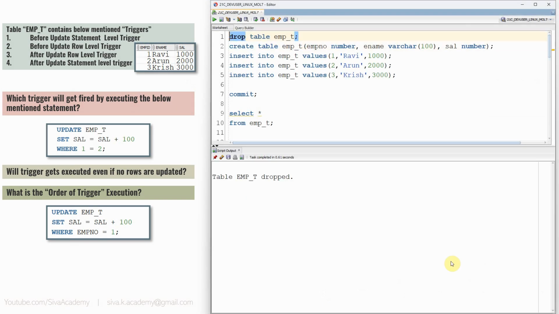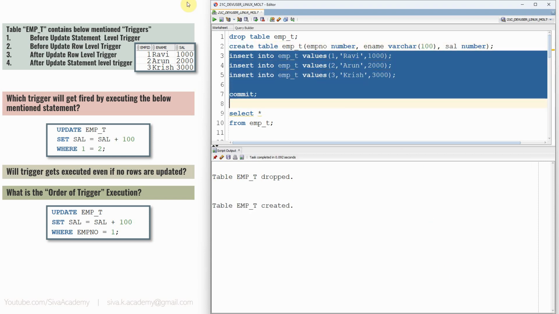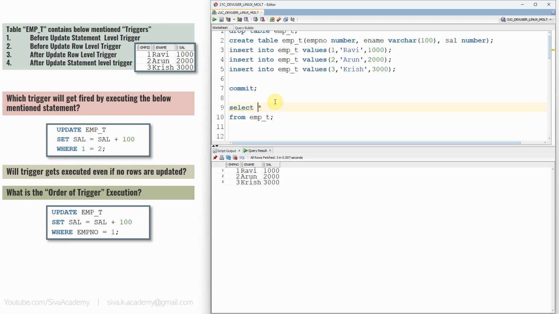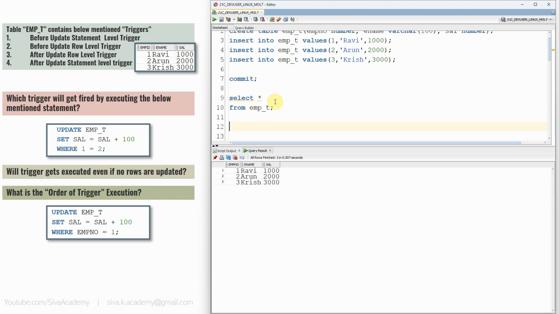First I'm going to create a table called emp_t and populate the values Ravi, Arun and Krish, and I have committed the data. Let me query from the table. Now the table contains 3 records: Ravi, Arun and Krish.